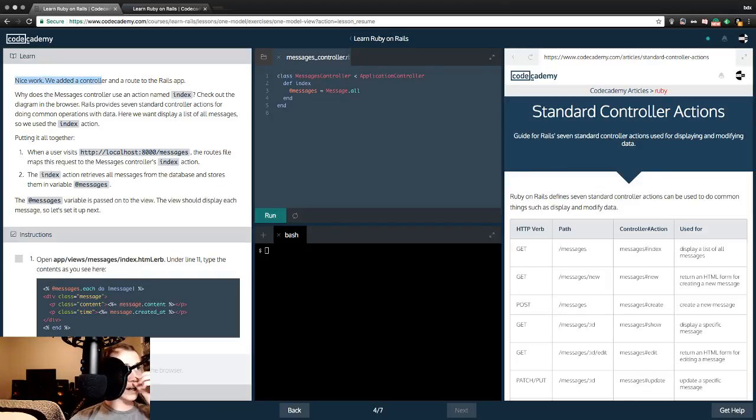Alright, section 4. Nice work. Now we added a controller and a route to the Rails app. Why does the messages controller use an action named index? Check out the diagram in the browser. Rails provides 7 standard controller actions for doing common operations with data. Here we want to display a list of all messages, so we use the index action.